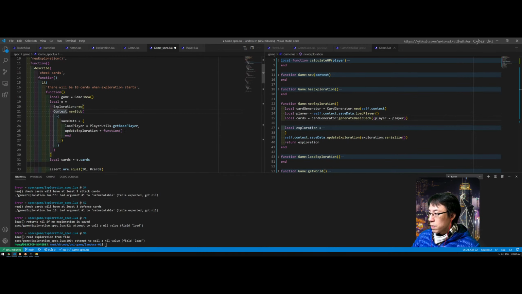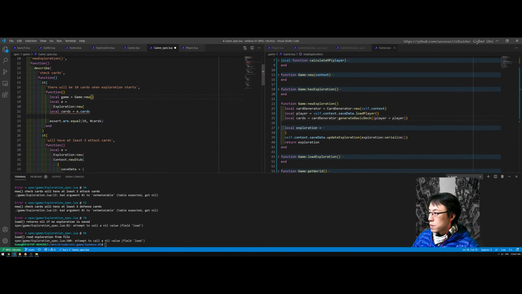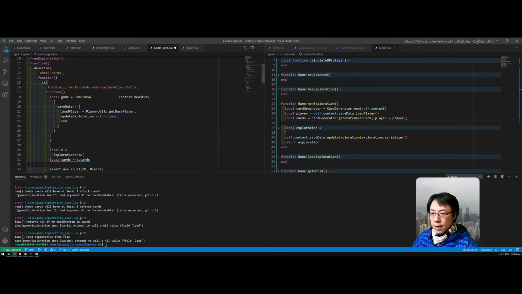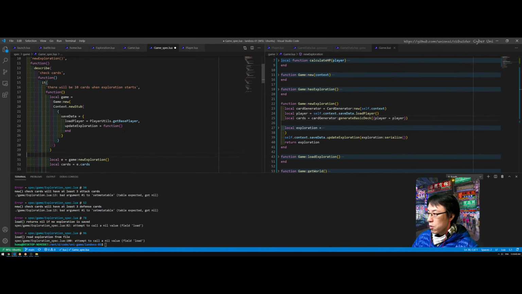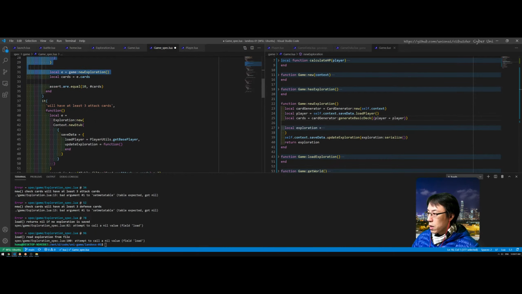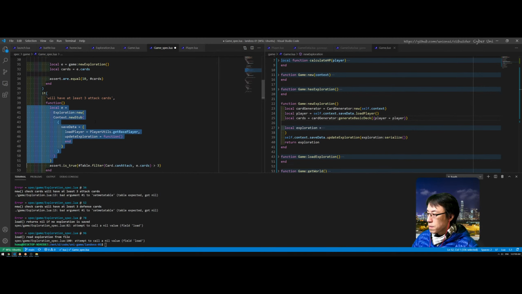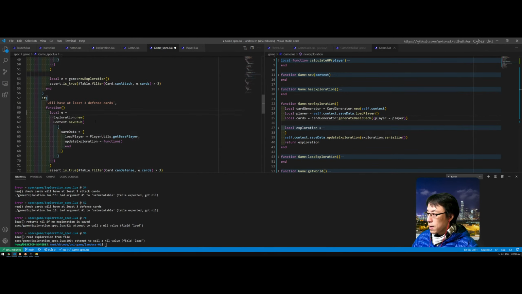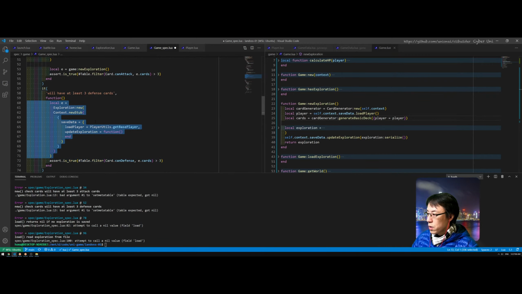So which is this guy. Okay, so I have that. And then this will now become game new exploration. All right, like that. Okay, and then that should be the same. So the same thing over here. And then free defense card also is the same thing.